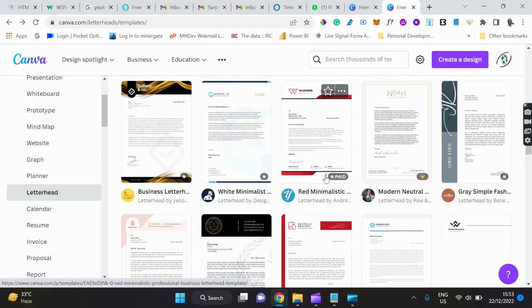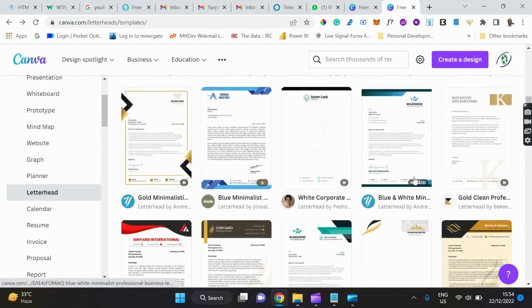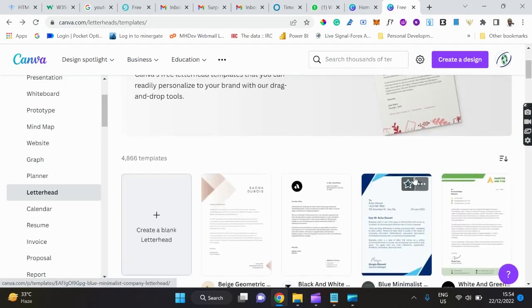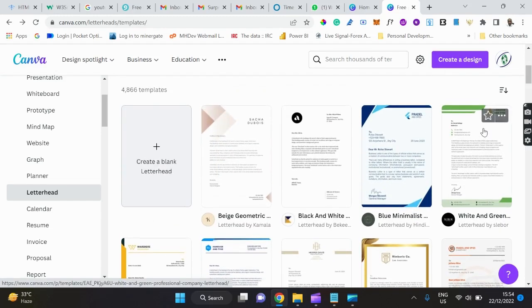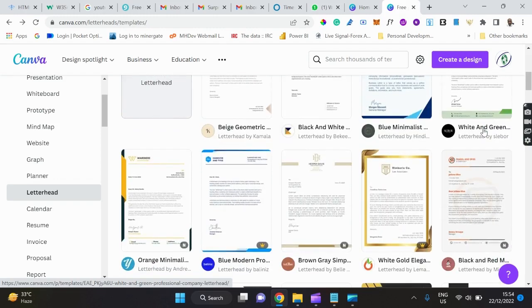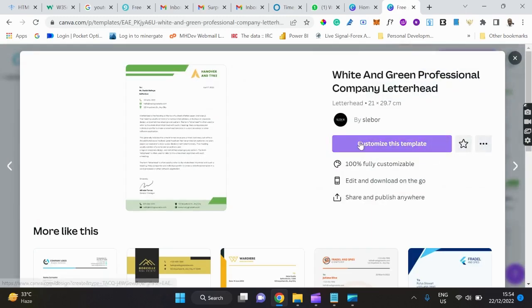So that's what I just quickly wanted to mention to you. And then, like I told you before, when you see this sign, it means that you need to upgrade your account to Canva Pro to access that particular template. All right, so let's go on. Now I'm going to choose one of these letterheads, and then I will go right away to design it. I'm going to choose this one. This one does not have paid content, so I'm just going to select it. Then I will click on customize this template.